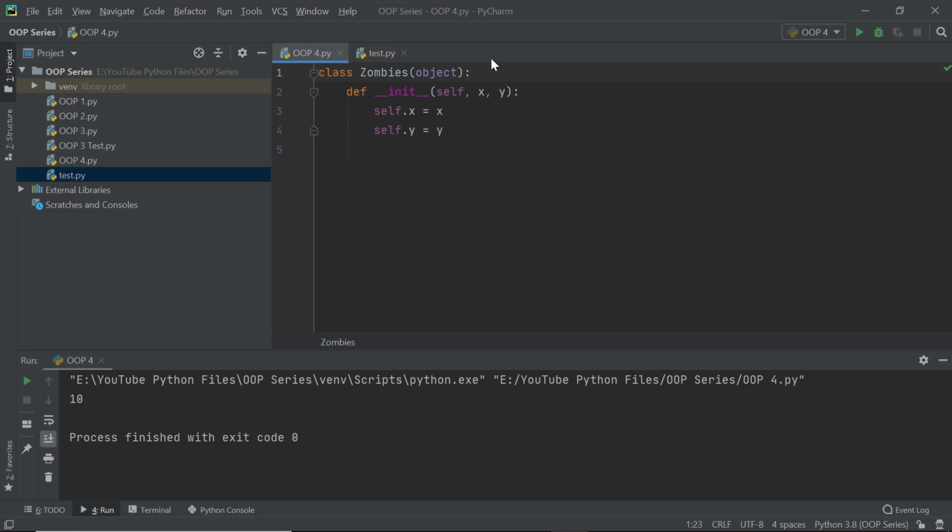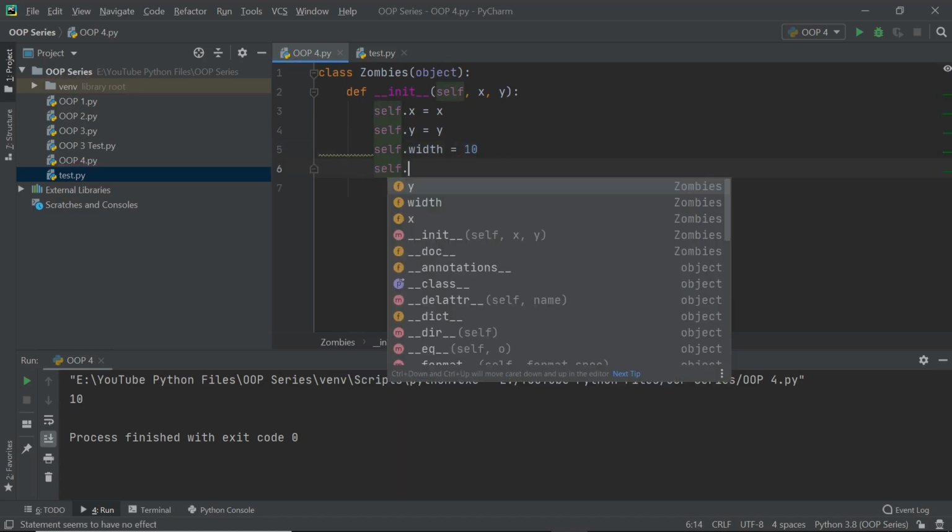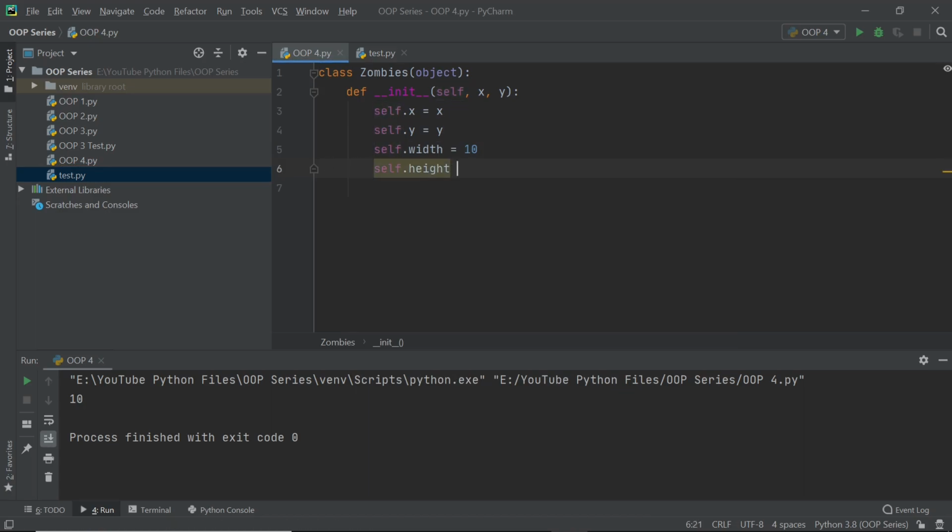But what I discovered was, when I was using my width and height, because each of my zombies was literally just a picture, all my widths and heights were basically the same thing. And what I was doing at that time was doing this. So I was saying self.width equals 10. And then I had once again self.height also equals 10. And this is fine. You could do this.